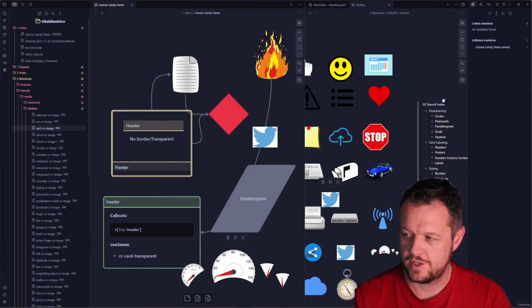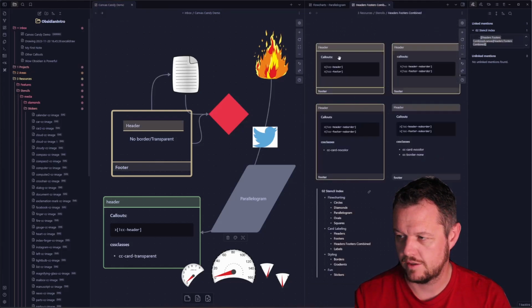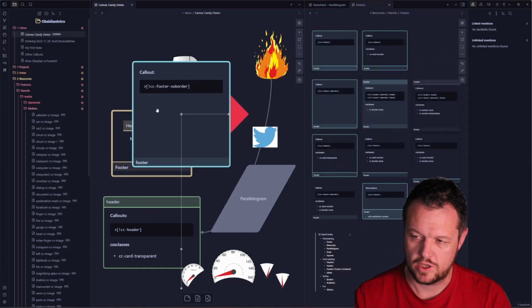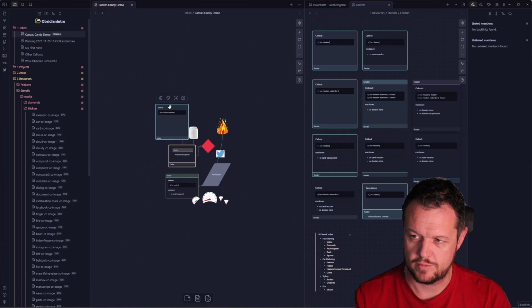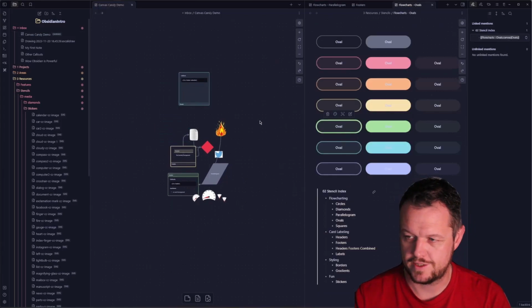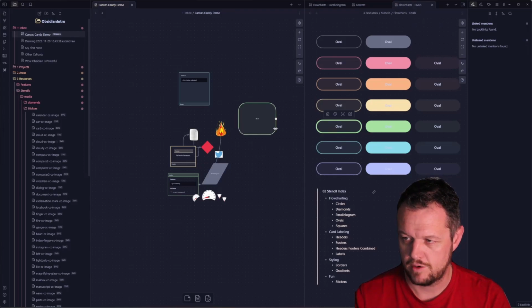And keeping with our stencils page on the side, we can continue to jump around to wherever you like to find exactly what you're looking for. Headers and footers combined, footers in particular, and just copy and paste them to wherever you need them to go inside Canvas Candy. And that includes our ovals, which lets us drop these in here and resize them.